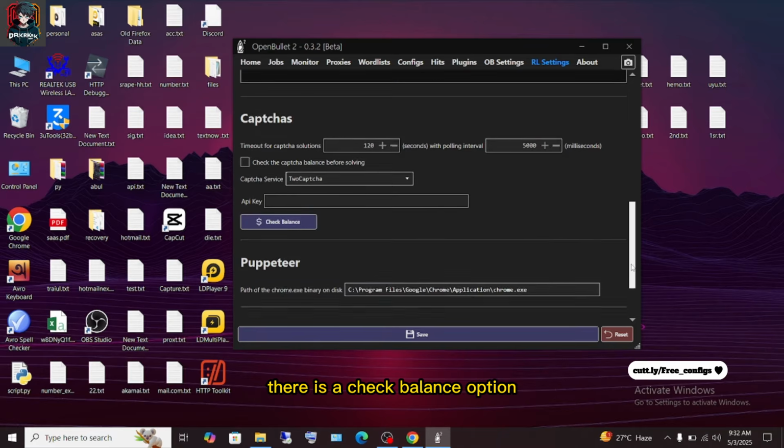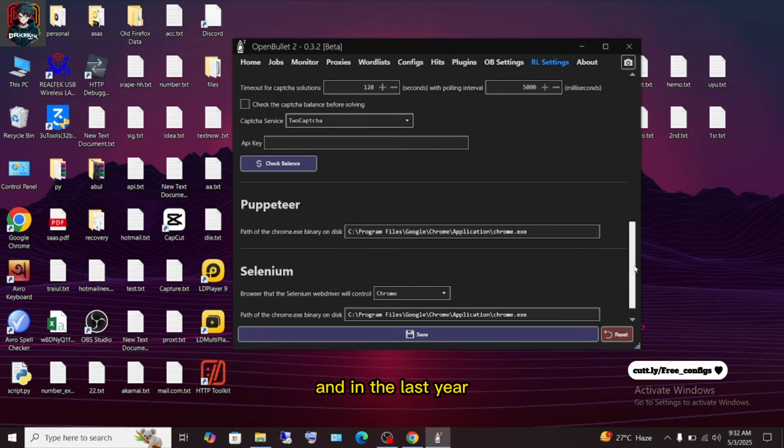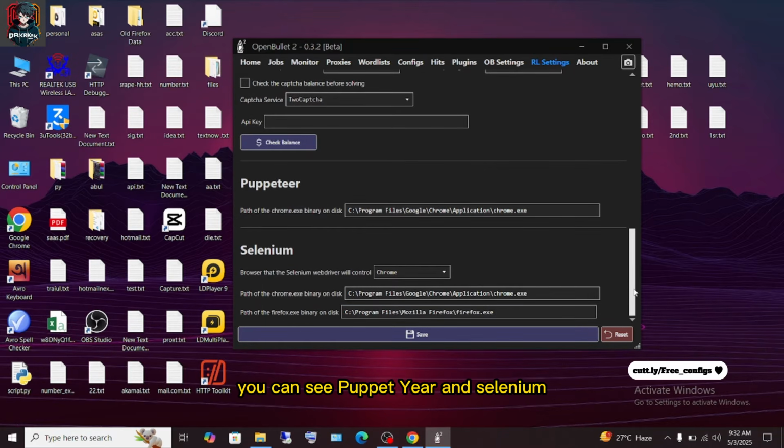Then you can check balance. There is a check balance option, and in the last part here you can see Puppeteer and Selenium. If you work with Selenium or Puppeteer, that means browser action config, then you have to edit this. In the Chrome browser, you have to paste the Chrome binary in this URL, and the Firefox binary. Let me show you in one second.